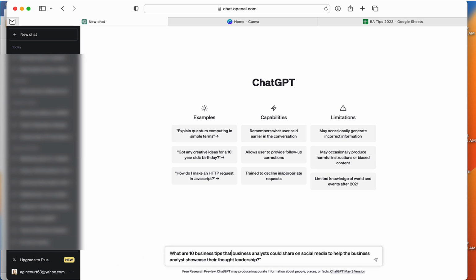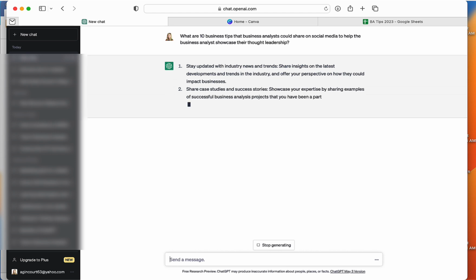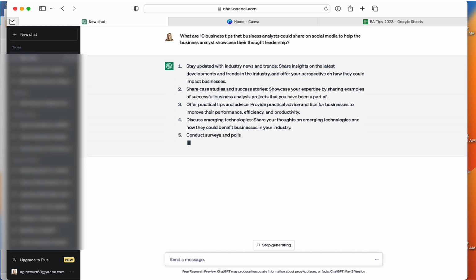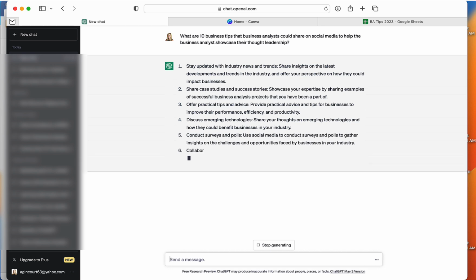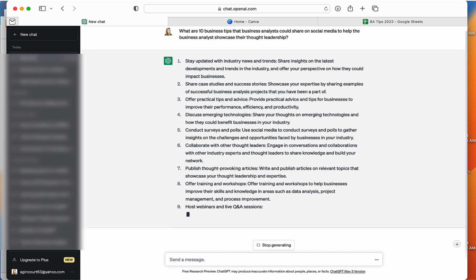Now, to just keep things simple, the prompt that I have added here is: what are 10 business tips that business analysts could share on social media to help the business analyst showcase their thought leadership. Now, as you can see right away, ChatGPT is already populating the copy. Right away, you get those 10 tips that you can then share on social media in order to showcase you and stay top of mind with your network.